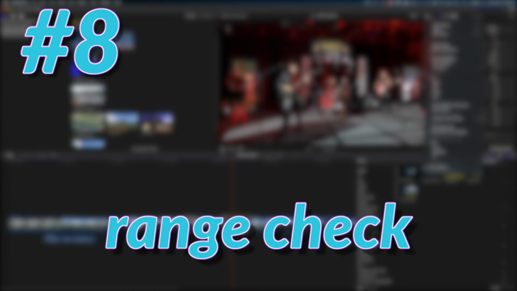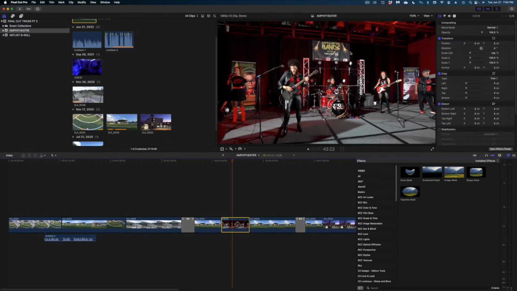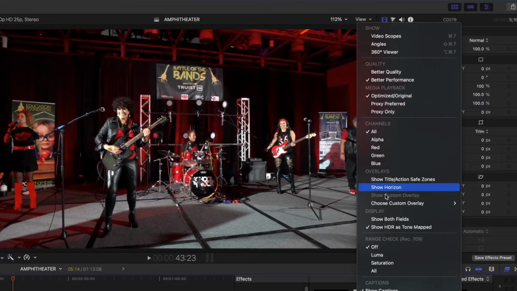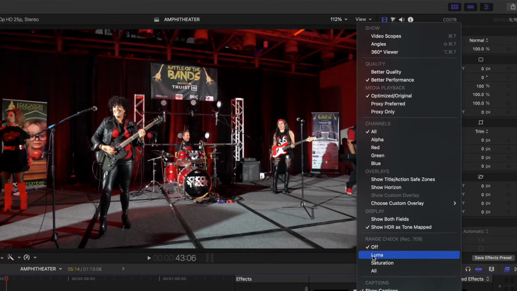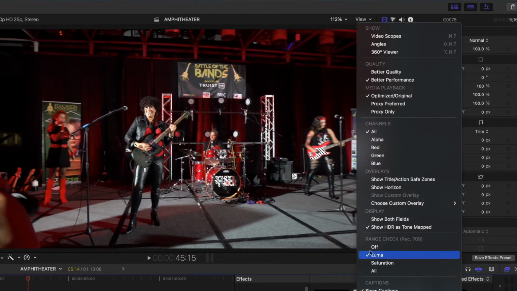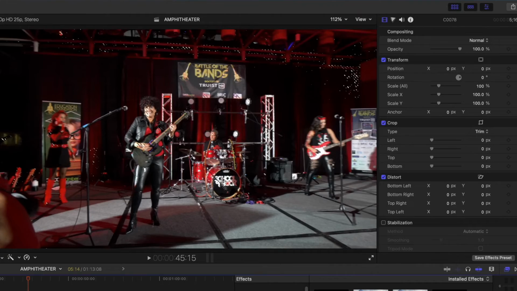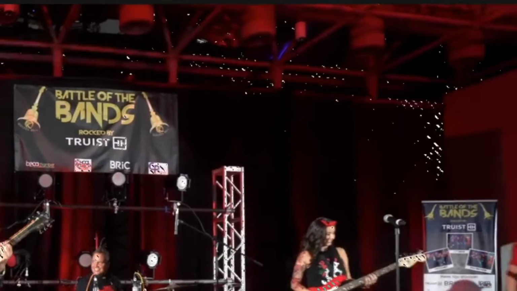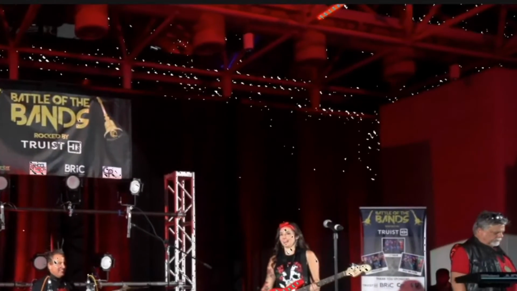Another great cheat is the range check feature here in Final Cut. Just head up to the top right of the viewer and come down here to range check. You have options for Luma, saturation, or all, which would really just be both. The Luma range tells you if your blacks are really crushed or if your whites are out of range. And your saturation tells you if your colors are oversaturated. This isn't a replacement for using the video scopes, but it is kind of a quick cheat.